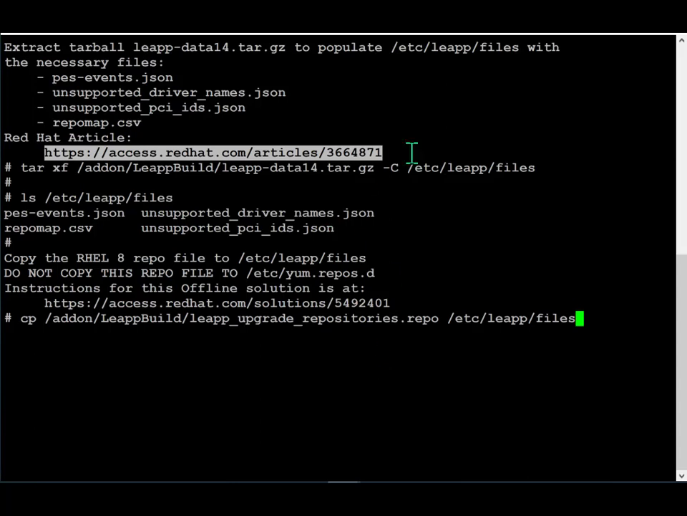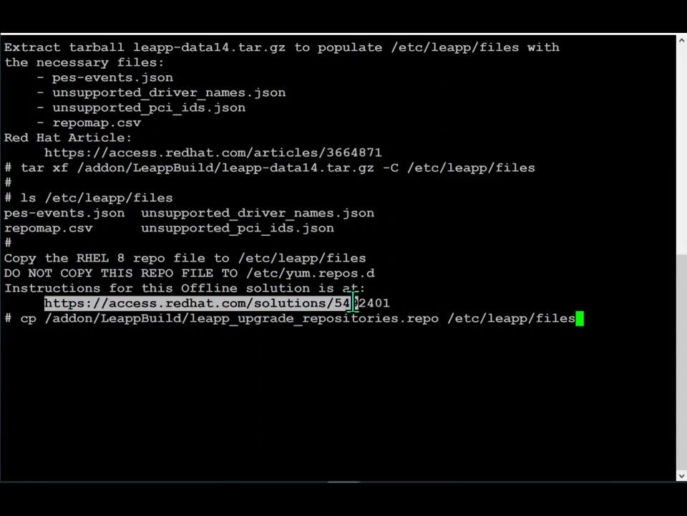If you read this solution article on how to prep your machine for an offline solution, it specifically states that the repo file must be staged in /etc/leapp/files. If you put it into /etc/yum.repos.d, it will not work. We go ahead and make that copy.